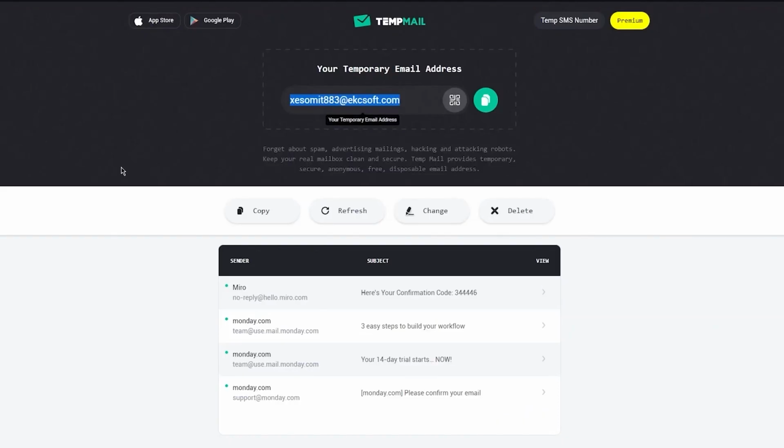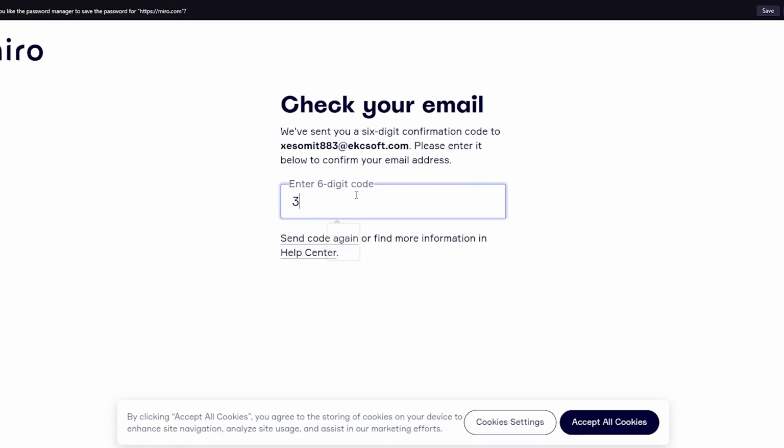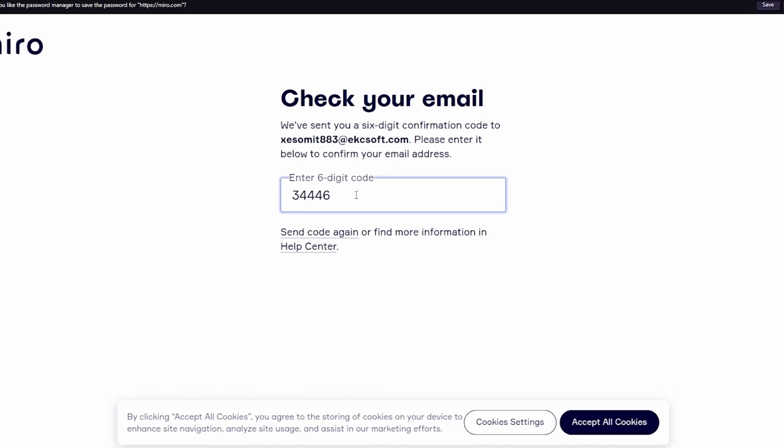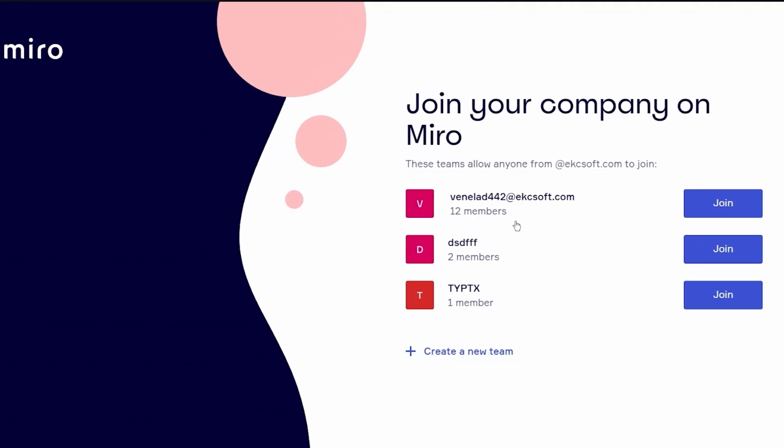So what you're going to do is go on your email, and here we can see our code is 34446. So I'm just going to add that in, 344 and 6. All right, there's one more left. Yeah, there we go. Once you do that, we're just going to wait for this to load up now. Once it loads up, it brings us here.